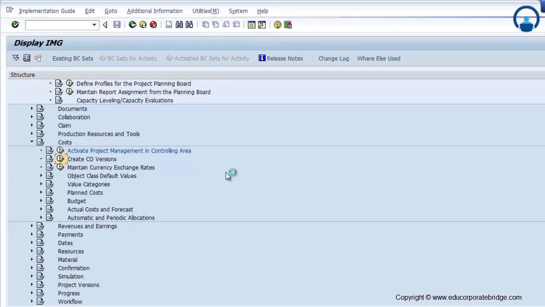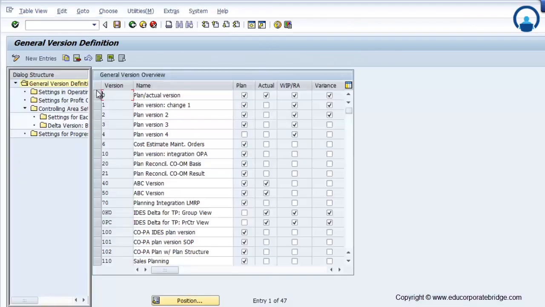Create CO version. There are different kinds of versions. 0 is the actual version. 1, 2, 3 are the tentative plan versions or forecasting versions. Again, these versions are maintained by the FICO consultant, but for your knowledge, we will check which versions are created in the system. Versions 1, 2, 3, 4 get created in the system. The 0 is always the actual version, where the plan and actual values are set. And 1, 2, 3 are tentative versions where you can maintain different kinds of forecasting values.